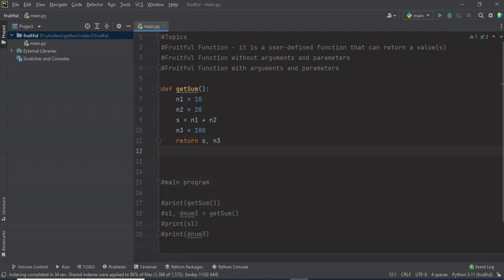So here it is. I'm going to create a function that can return the highest number and the lowest number. Let's call the function marks.